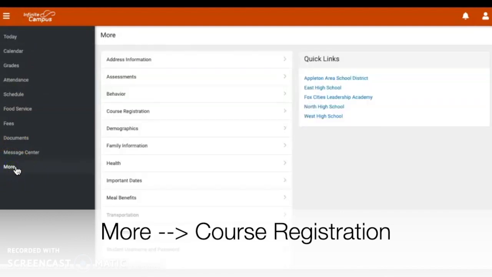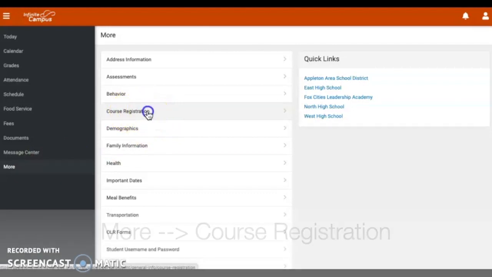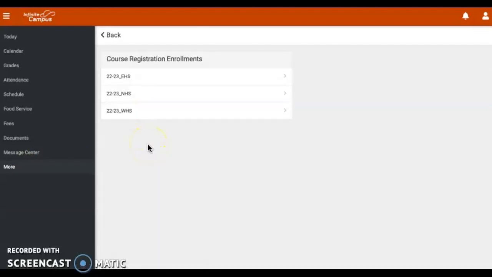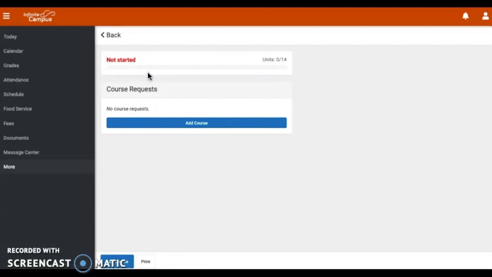It'll take you to some more options. The fourth one down here is course registration. You're going to click on that one. And then students at your specific high school, you're only going to see one of these, right? So if you're an East student, you're going to see a 22-23 East High School, North or West. I just happen to have all of them. And so you're going to click on your high school and it's going to take you to this screen.